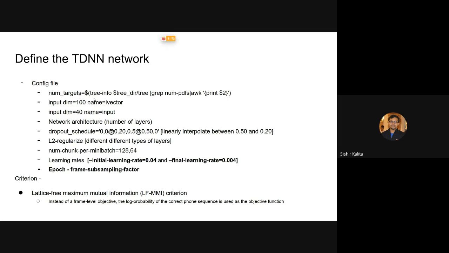So we'll train one tree model, that decision tree model. From that decision tree, whatever the leaves will be there, from that we'll get the number of targets for which we need to train the TDNN architecture.